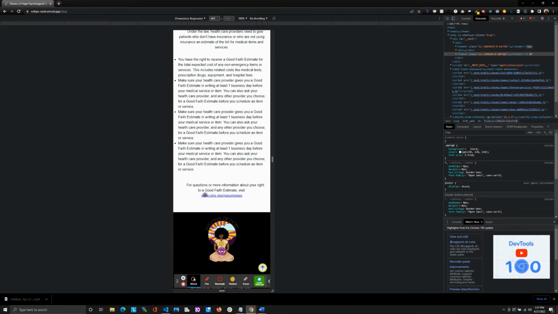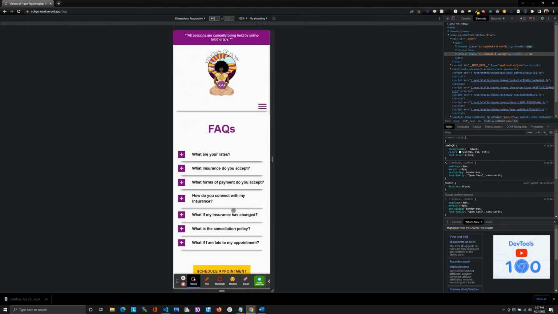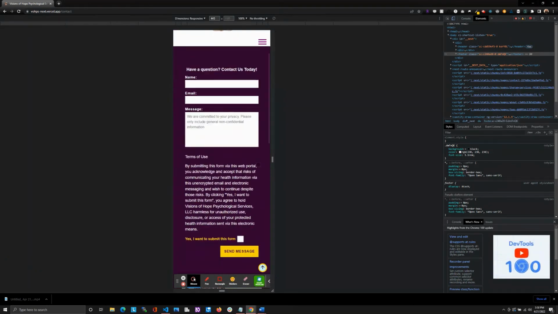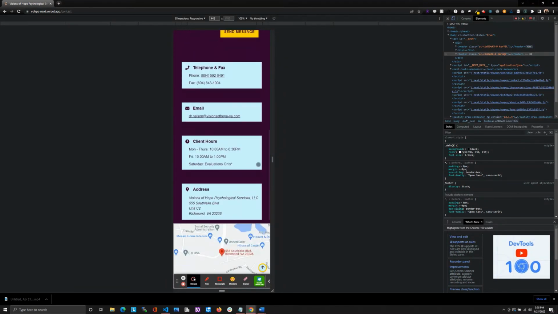I left this blue because this is an actual external link and I wanted you to know that it was an external link. So I just left this a standard blue color. And then contact page.